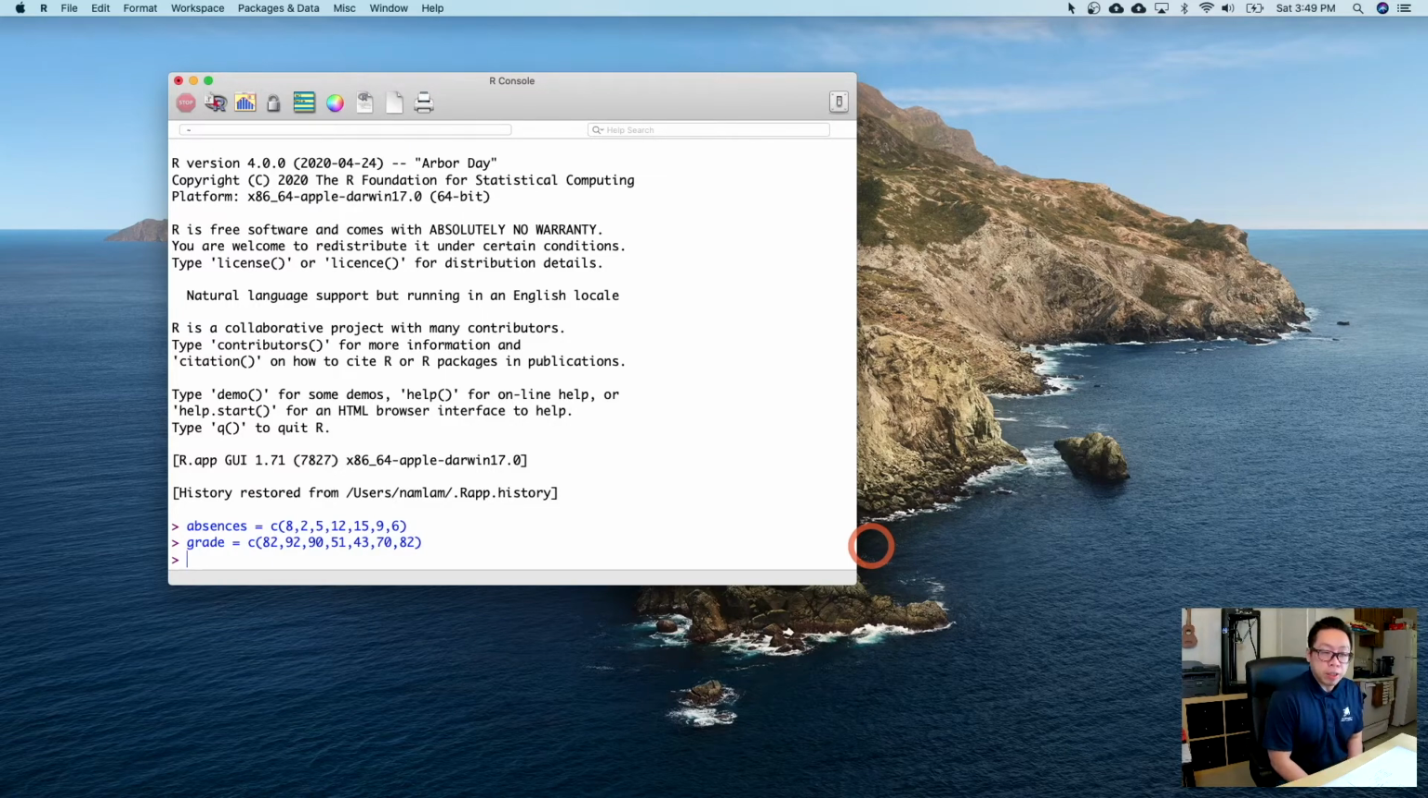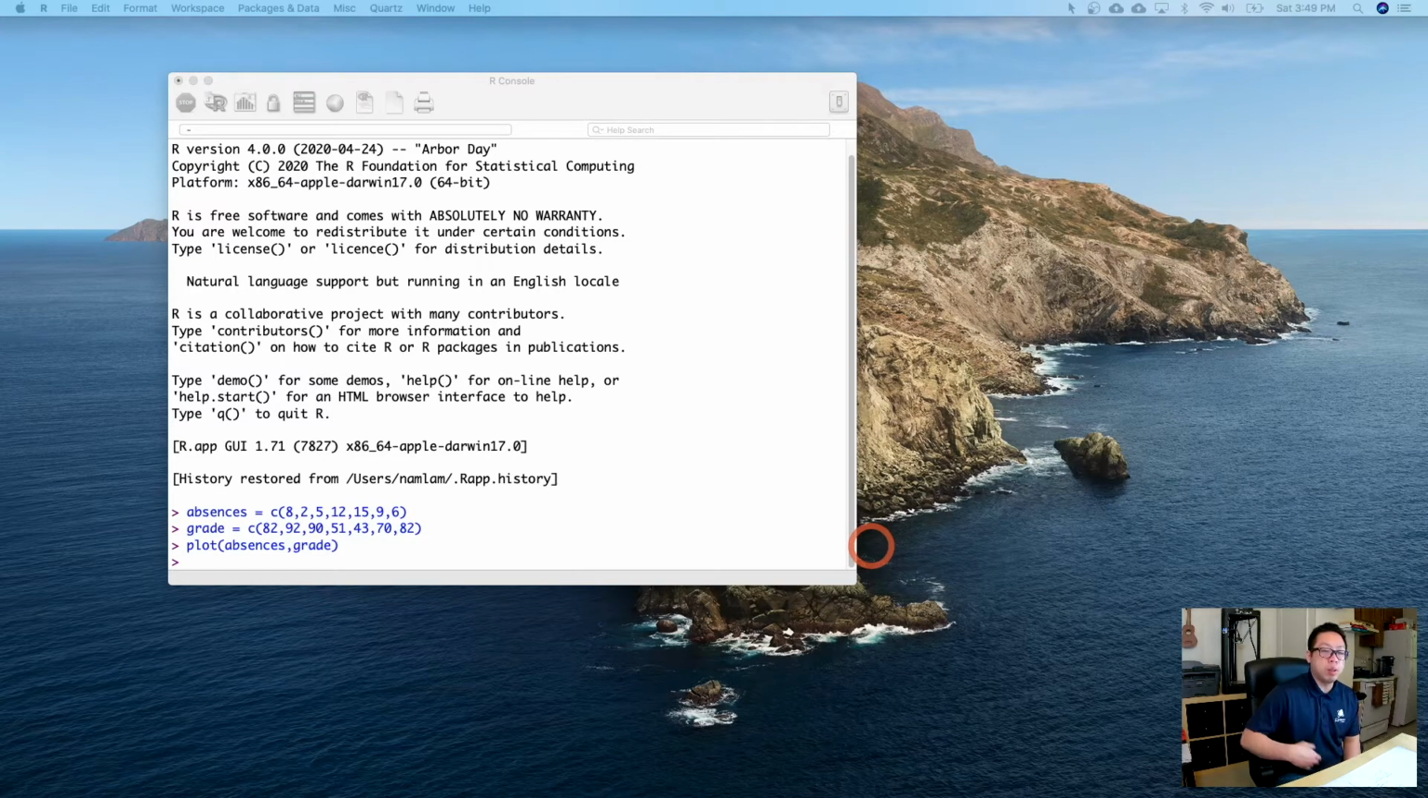Once you have the data entered, to make a scatter plot, the command is plot, P-L-O-T, parentheses, and then you're going to type in whatever name you pick for the x and whatever name you pick for the y. We picked absences for the x, so type in absences, comma, and then whatever name you pick for the y. Here we picked grade, and then hit enter. And there should be a pop-up window with the scatter plot.